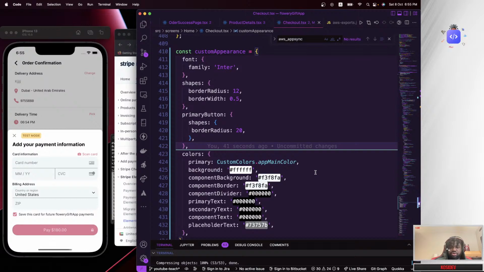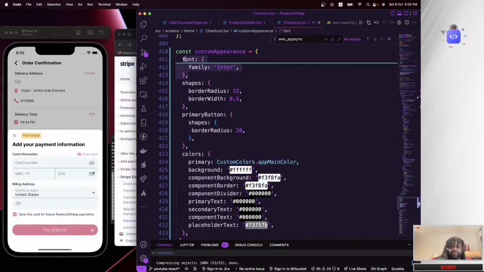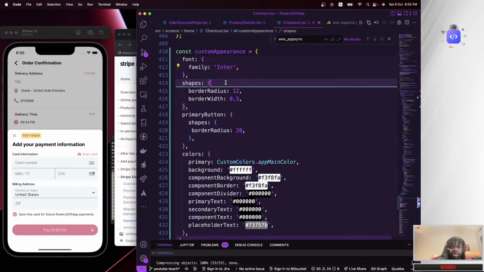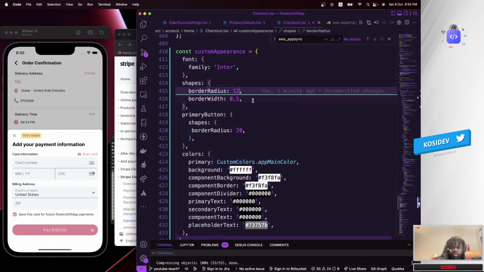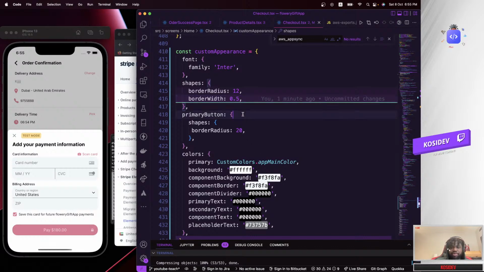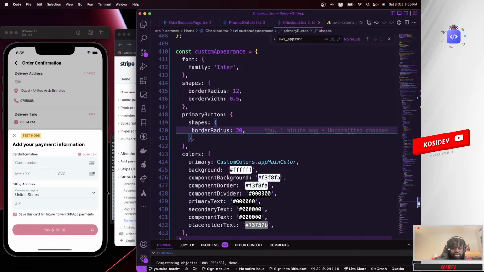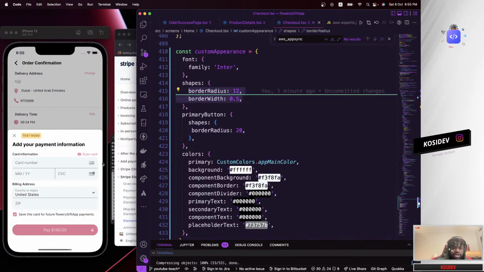You can see our whole payment sheet has been styled using our own custom styling. If you take a look over here, you can see the font family that we're using is Inter, because we are using this everywhere in our app. And the shape, basically the shape we apply to this button right here. We say border radius should be 12, border width should be 5.5, so this border is showing up here. Then the primary button shape border radius of 20 is showing up here. And this border radius of 12 applies to the card input fields.